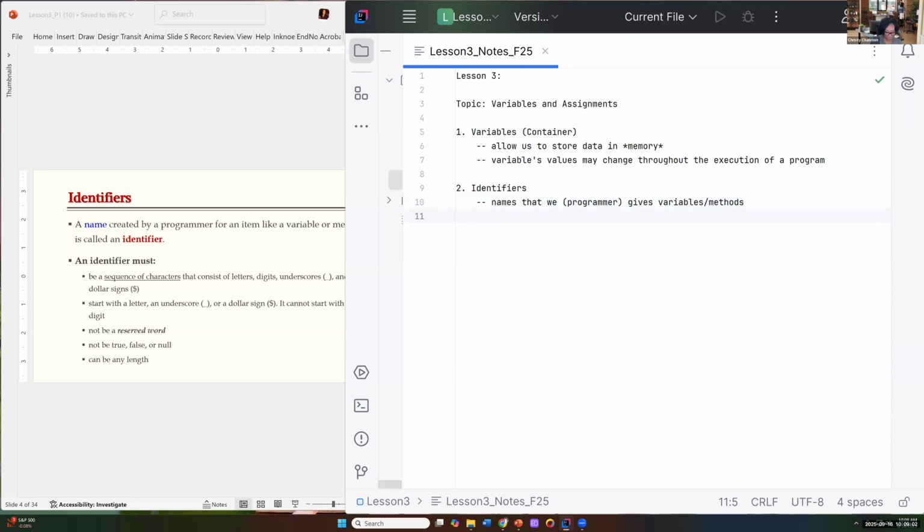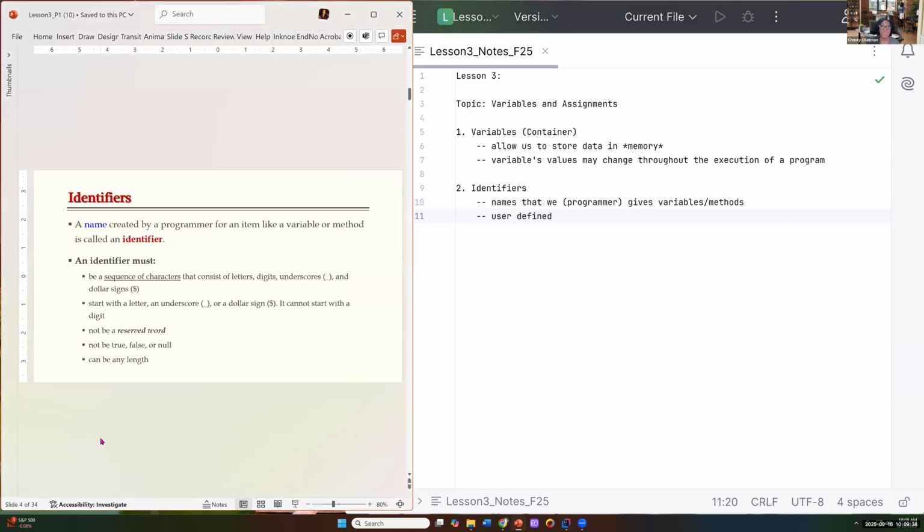Let me make that very clear. They're user defined. And because they're user defined, every language gives you certain rules that we have to follow. Remember, we talked about learning a programming language, we have to learn the grammatical rules of that language. Every programming language has a set of rules on how to give names to variables or methods. So when we have user-defined variables, we've got to abide by the rules of that language. And for the Java language, here are some of the rules they've specified.